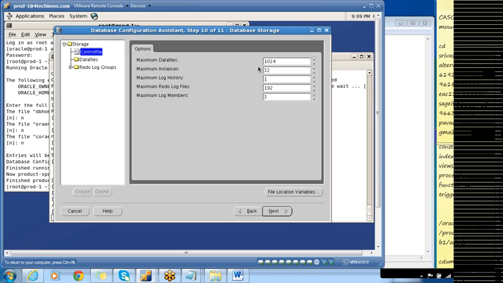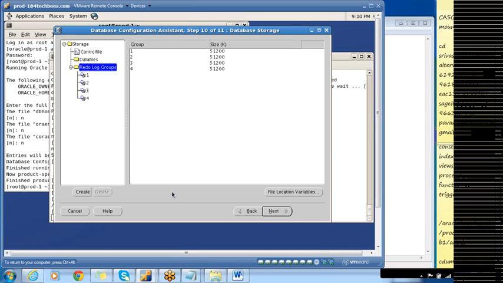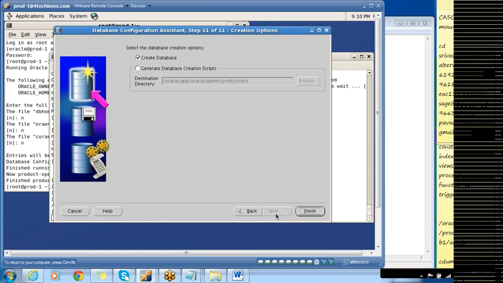Just check whether the redo log files are multiplexed among those disk groups or not. Okay. So here you can see the thread number is 1. Thread number is 1. But for group 3 and group 4, you will have the thread number as 2. So as I said, each and every node will have its own redo log files. So thread number will change. Just click on next.